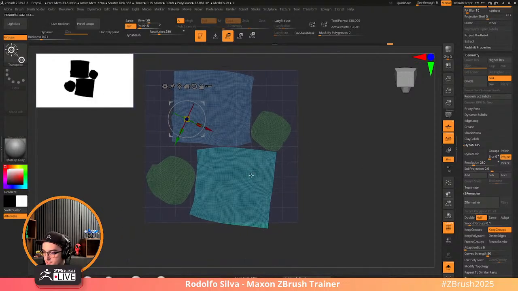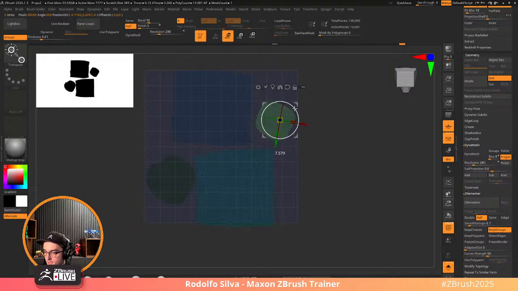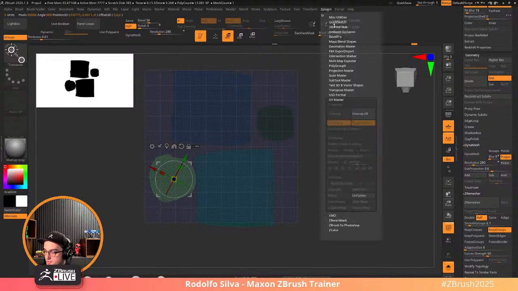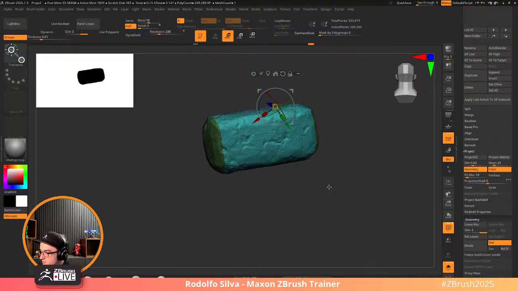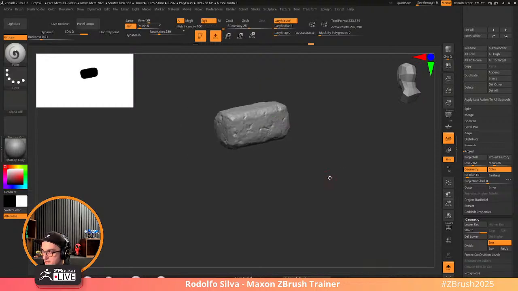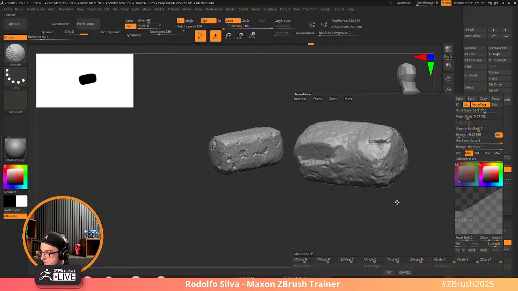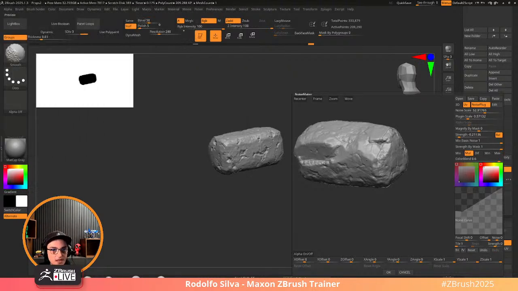Maybe I want this to be a little straight, so I can go in and rotate this around and then go to Zplugin, unflatten. Now I'm going to Control D a couple of times and project history. So now we have that detail, and we have UVs. I can go here and click UVs and use an alpha or something.